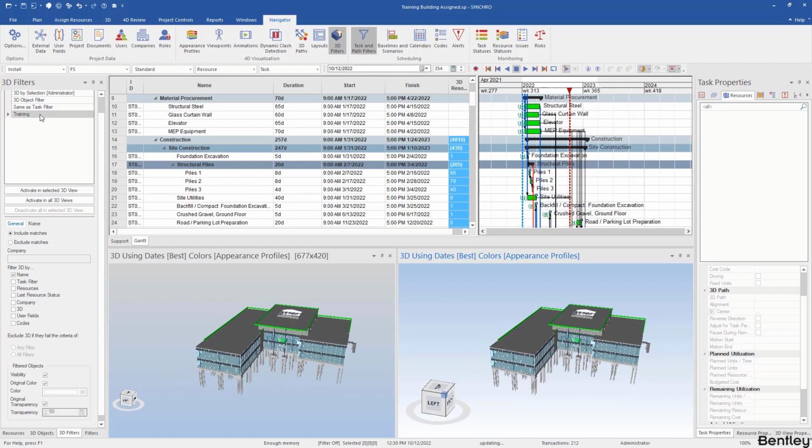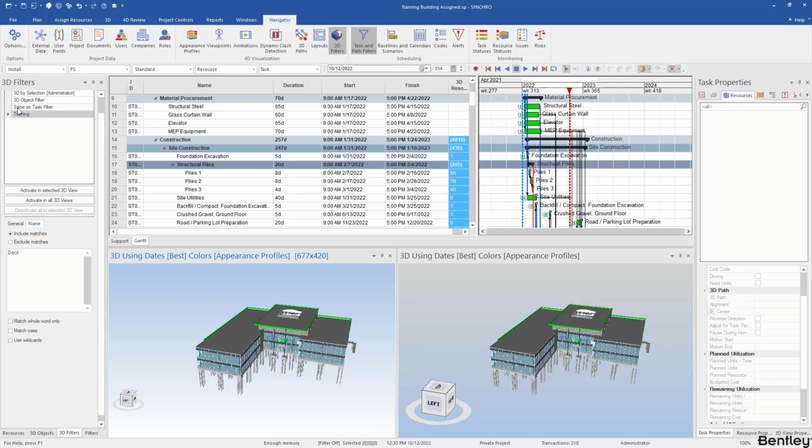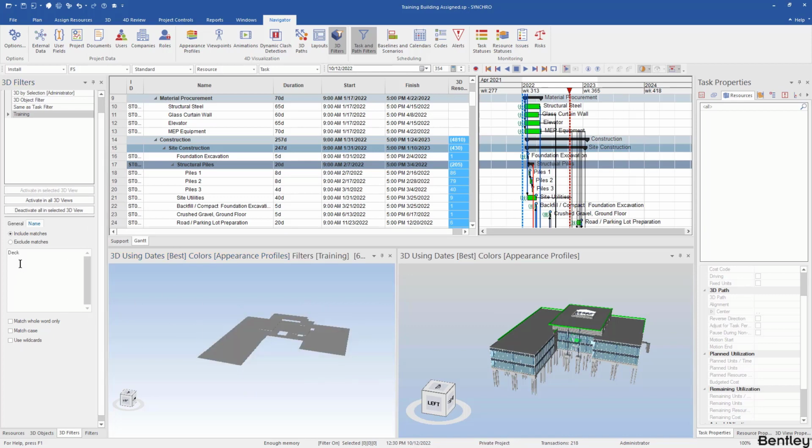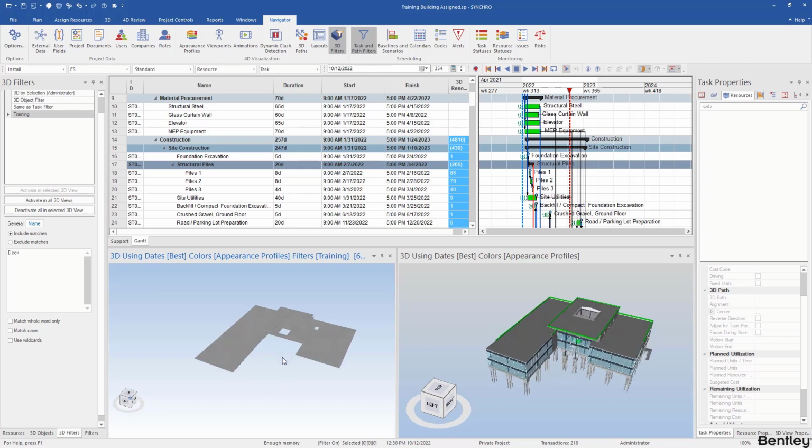Now let's take a look at my training 3D filter that we just created. If I select name here, it'll open up. Now if I want to see, let's say deck, you'll notice nothing happens, right? What we want to do with the 3D filters is there's no checkboxes, there's activate, deactivate. I want to activate in my selected 3D view. I can activate in all 3D views, but for this, I only want to do the one. Now you can see the deck, any resource that has deck in it is being filtered, right?